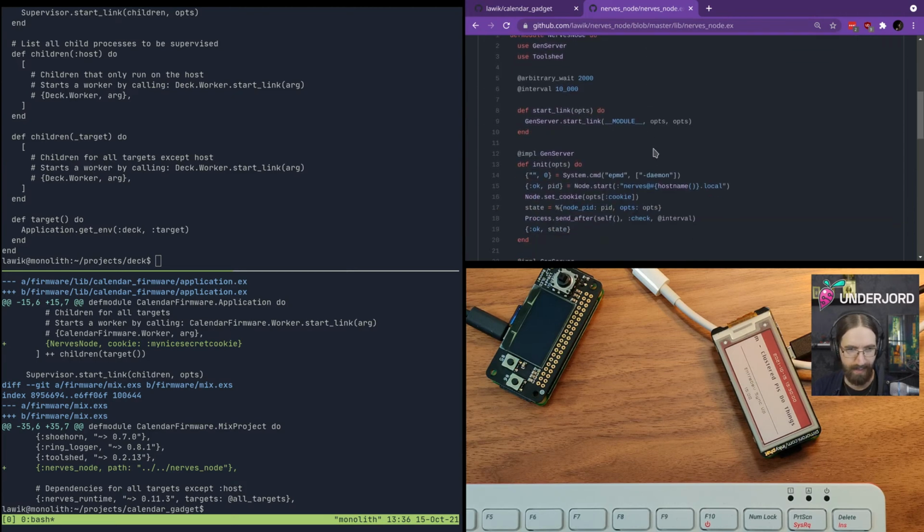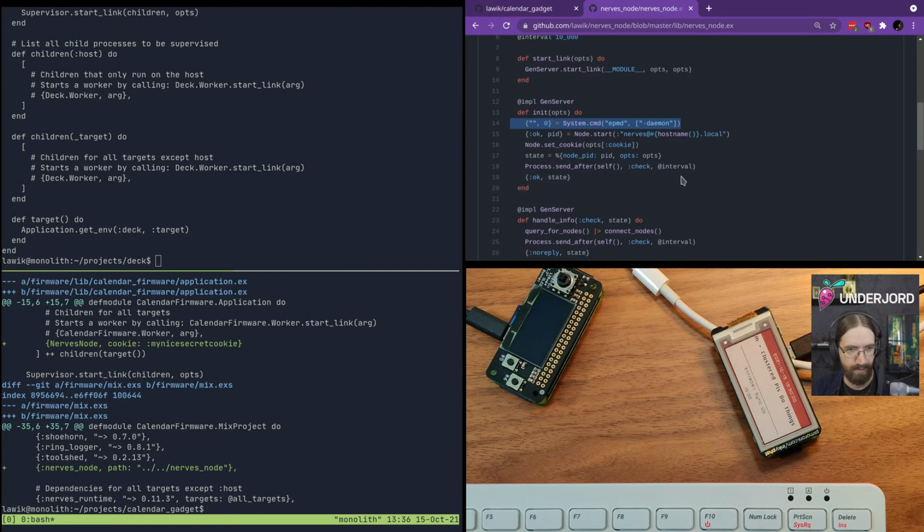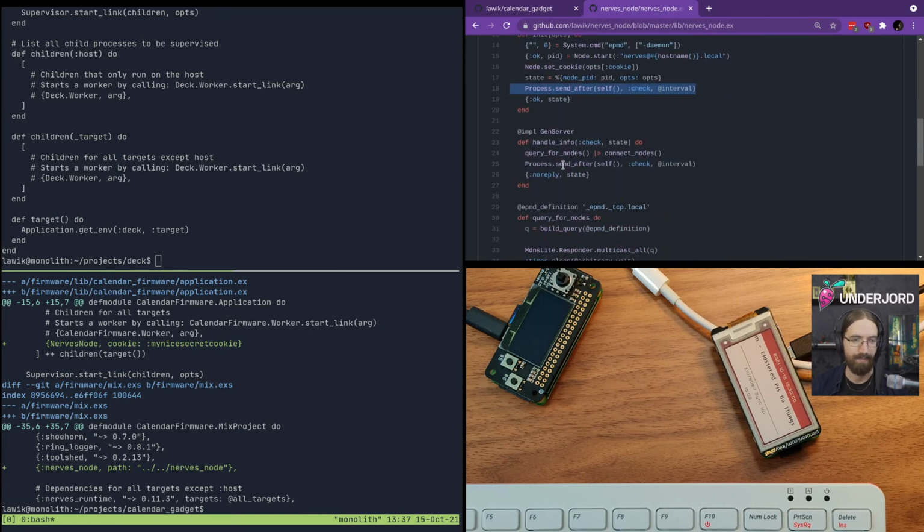So we can look at a little bit of the code here. We start a gen server. As it starts, make sure that you're running EPMD, which is the Erlang protocol something daemon. It's the thing that manages distribution for Erlang. We start a node, with the host name based on something that Nerves provides, which is a unique host name based on the serial number. We set the cookie based on our options. You can see here that I've configured my nice secret cookie. Very secure, highly secure. It's one of the best cookies you can use. I'm joking. We save that, keep it around, and then we start sending these check messages, and the check message triggers another check message when it's done.